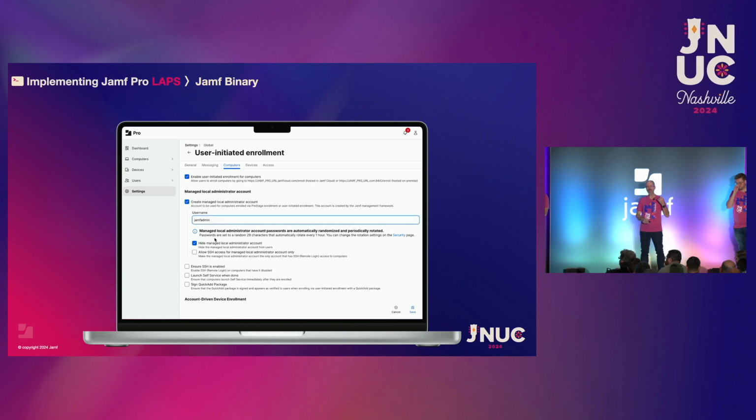I need to specify a name for the administrator account that I'll deploy to my computers, and I can choose whether to hide it from my end users in System Settings. So keep in mind, if you choose to enable this account for FileVault later, it won't be hidden on the FileVault login window after turning it on for the computer. Again, if you turn on FileVault, you should also be using a personal recovery key in Jamf Pro. I would use that instead of turning on FileVault for the LAPS account.